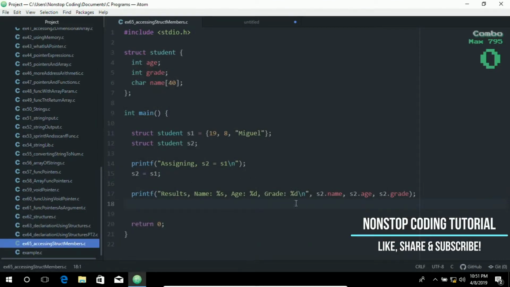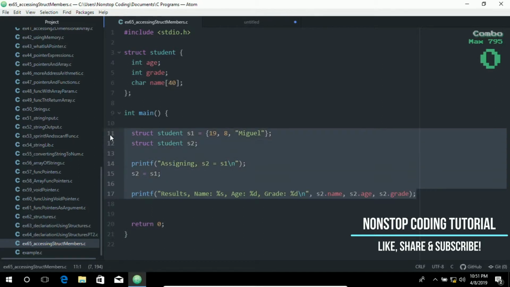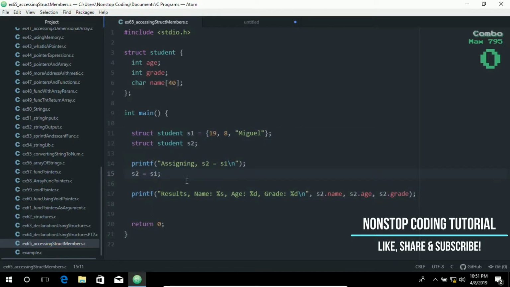So take a look at this structure in here. You can also assign one structure to another of the same type, since they have the same type. I assigned S1 to the S2 variable structure, and I have displayed it using the printf function on line 17, and the result is the same. So let's move on to the next example.